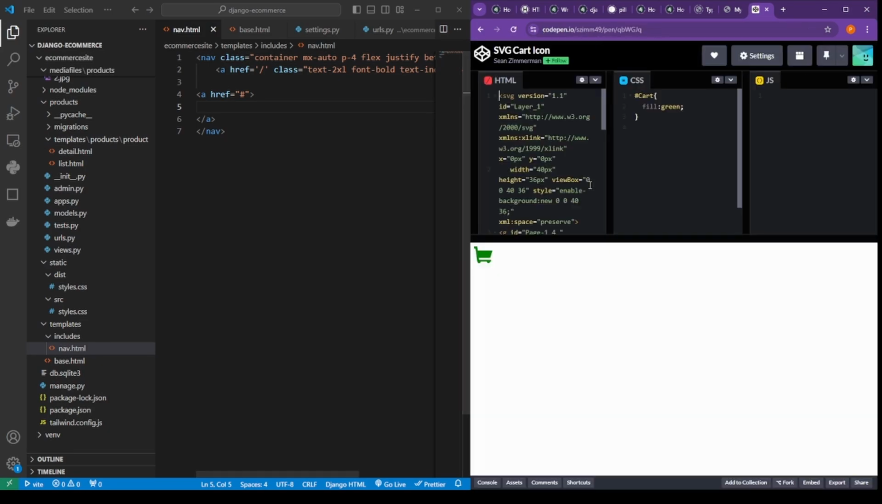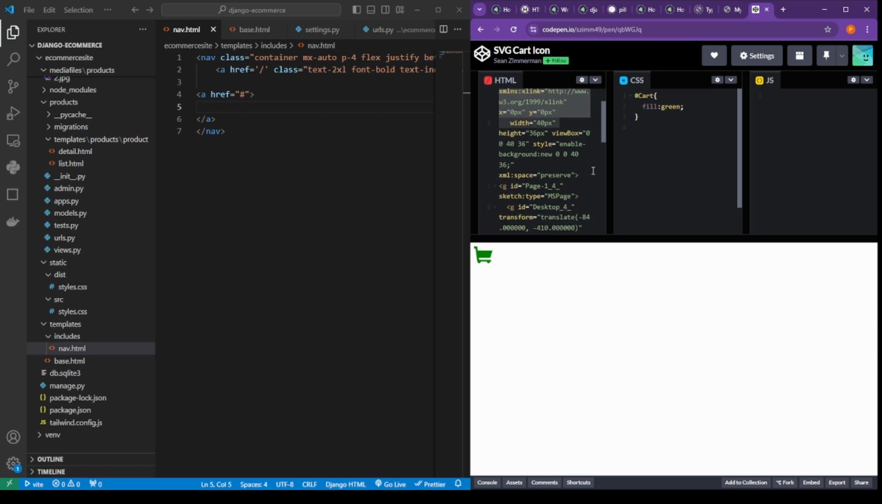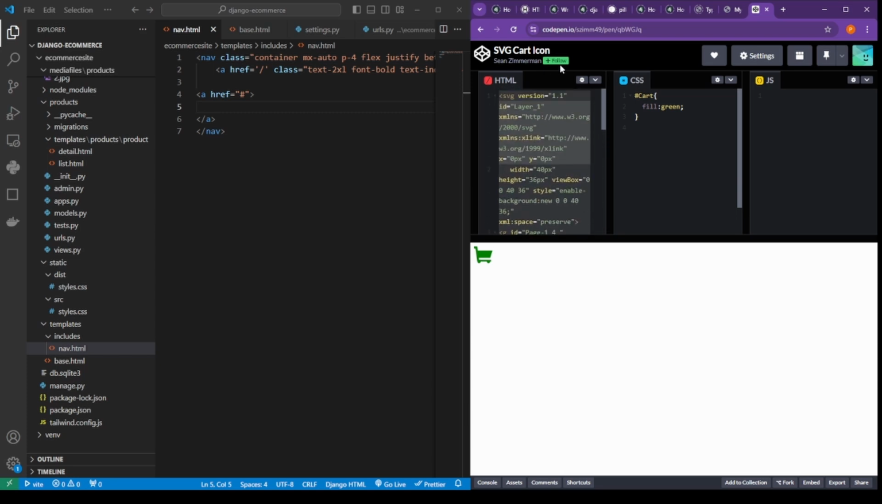All right, maybe we can find one here. I'm going to copy this code from CodePen. It's SVG code, and then I'll try to change the color. Maybe you can find a better one later. But either way, thank you, Sean Zimmerman, for the cart.